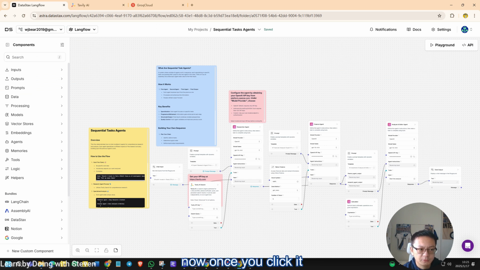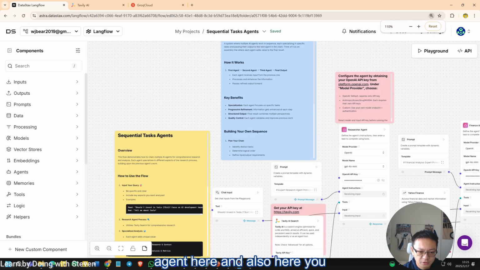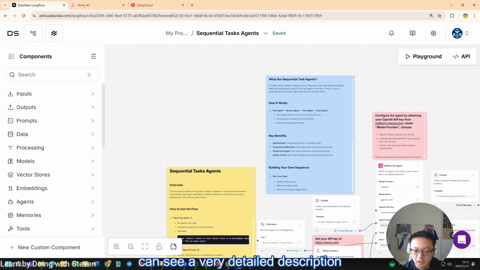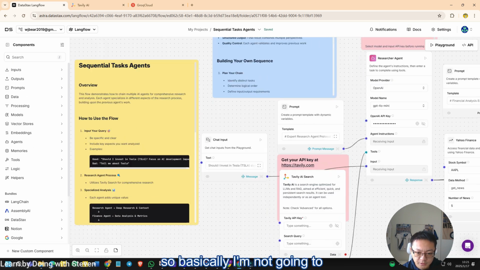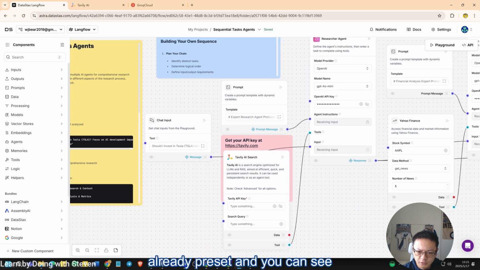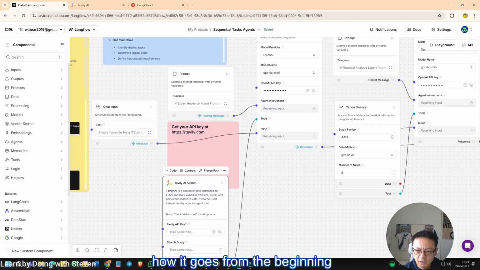Okay. Now once you click it, you're here. It will have some description, like what is a sequential task agent here, and also here you can see very detailed description. Okay, so basically, I'm not going to go over all the description. You can read it by yourself. So basically, this workflow is already preset, and you can see how it goes from the beginning to the end.